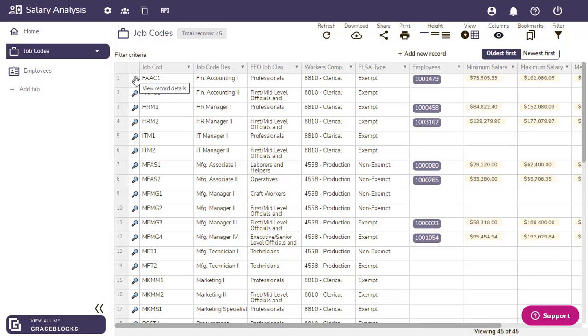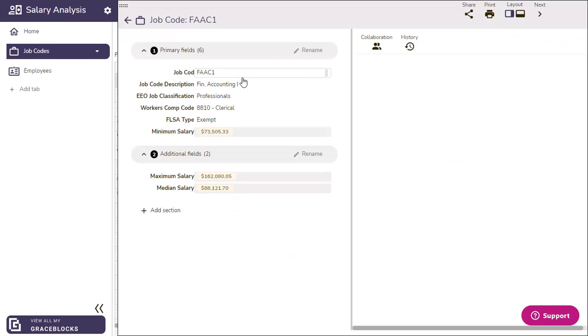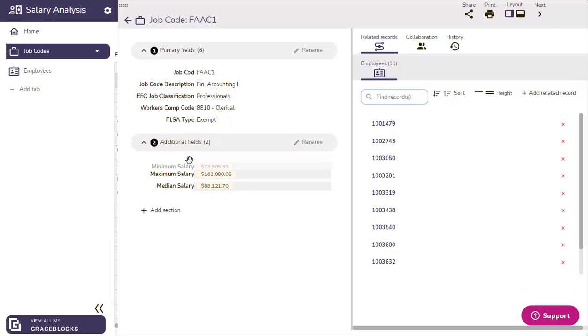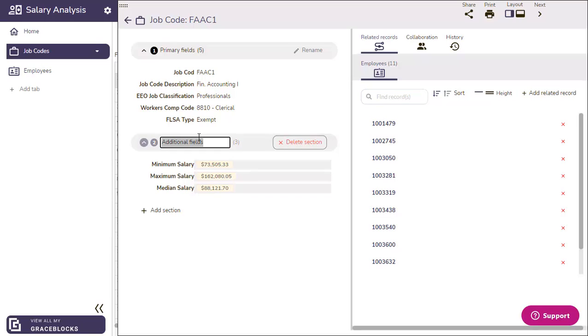Katie now has her data. It's time to turn her attention to analysis. For this, she'll navigate to job codes and review details by clicking on the first column in that tab. On the Details page, Katie can order the fields how she wants. She can also create sections and rename them to group like fields together.